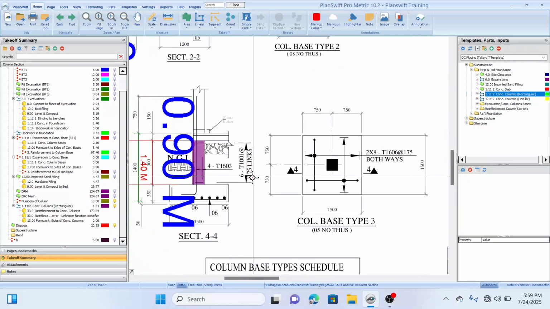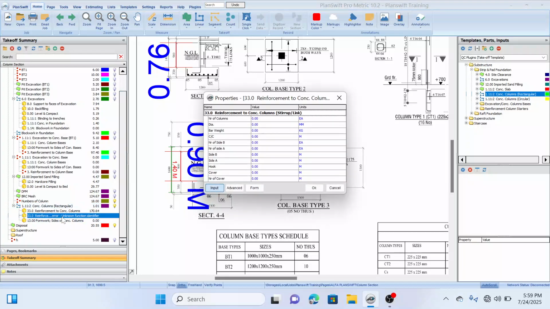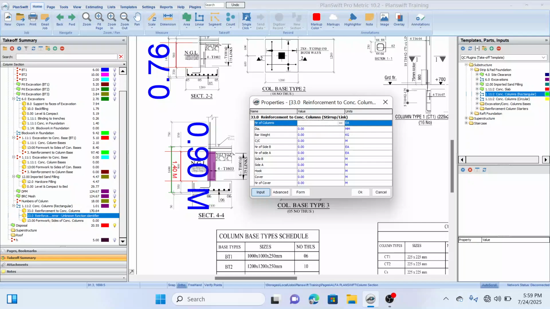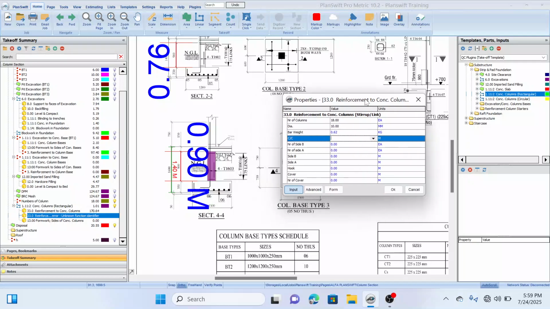Okay, this is it. We have 6 numbers T10. So the size of our link is 10 mm, while the type of reinforcement here is T. So numbers of column 18, the diameter is 10 mm, then the bar width is 0.616. The spacing here is 175 mm.